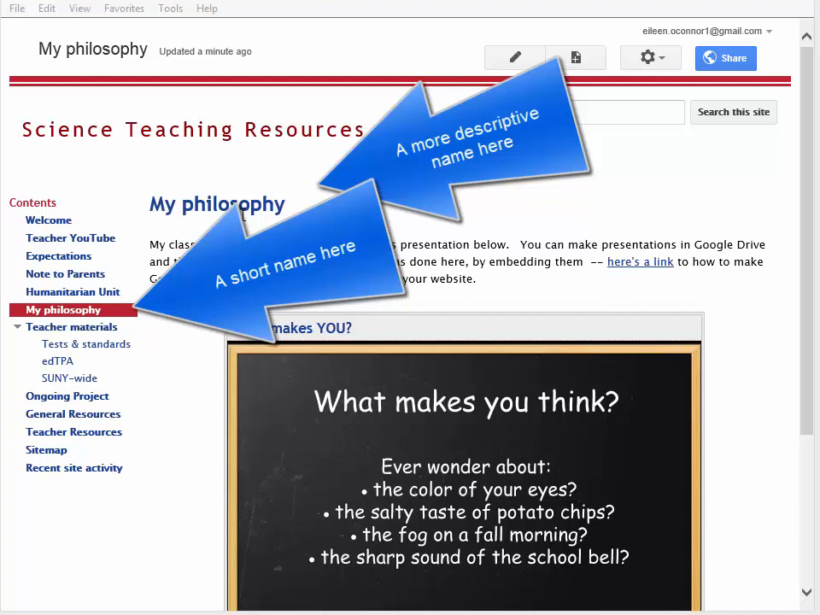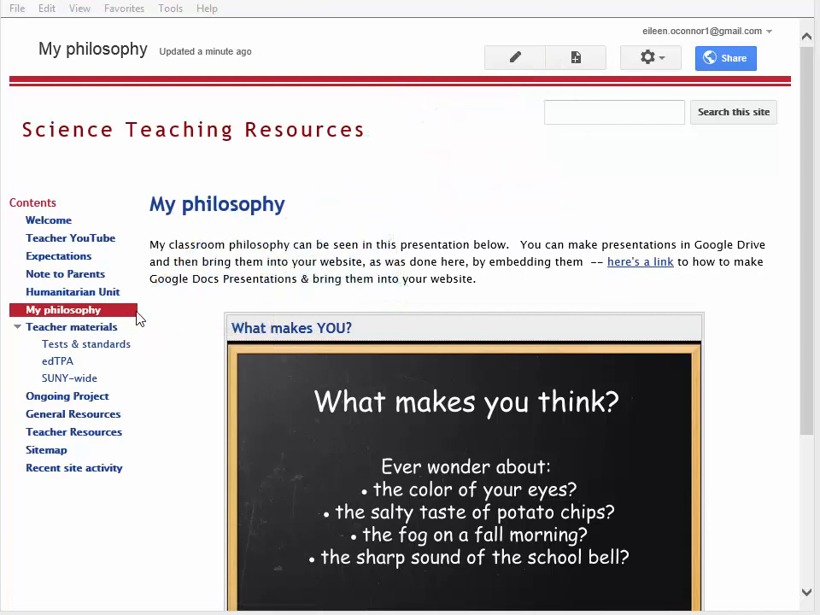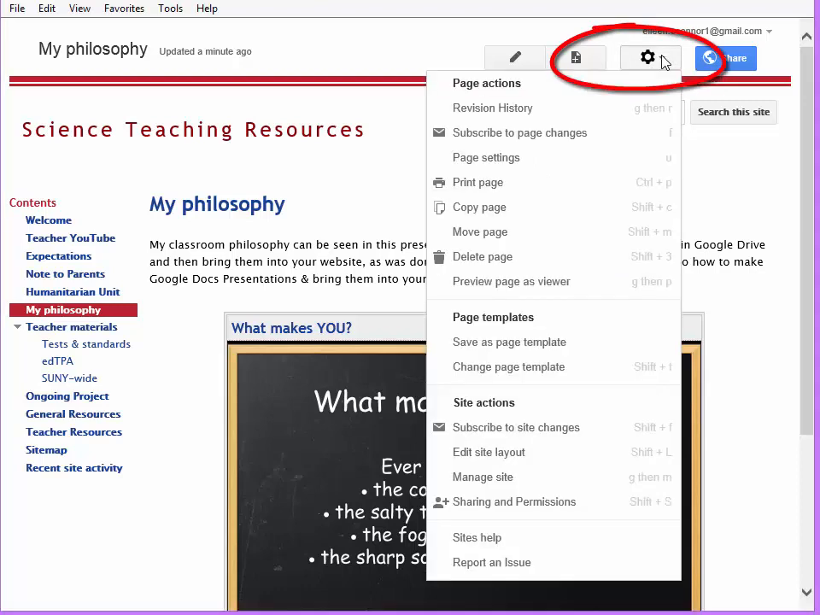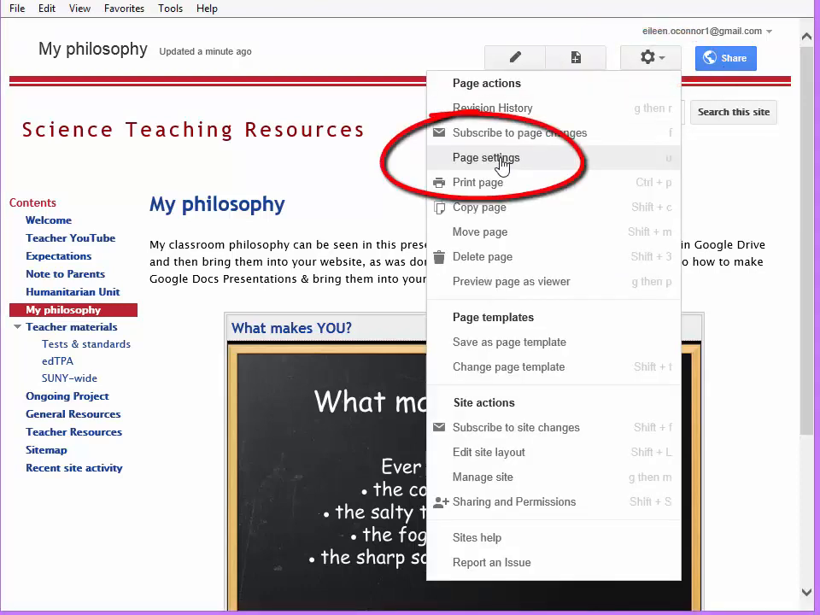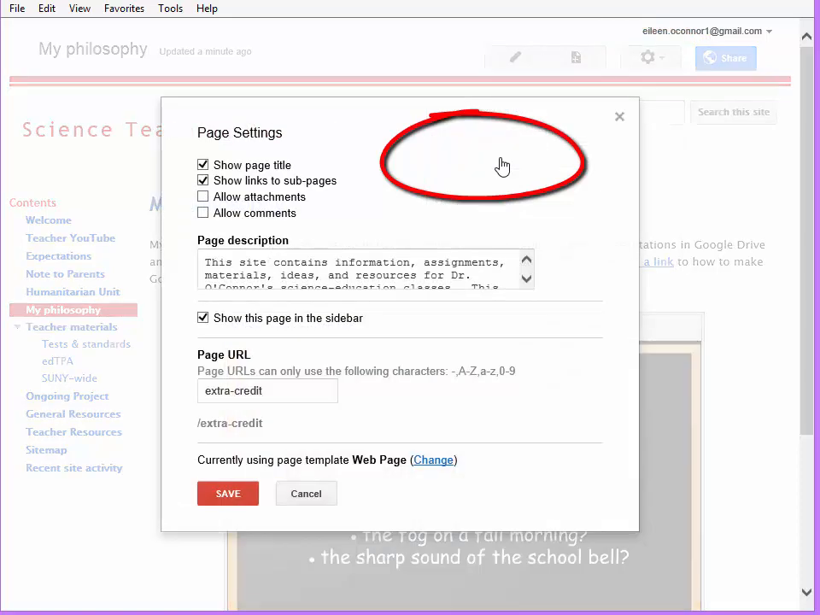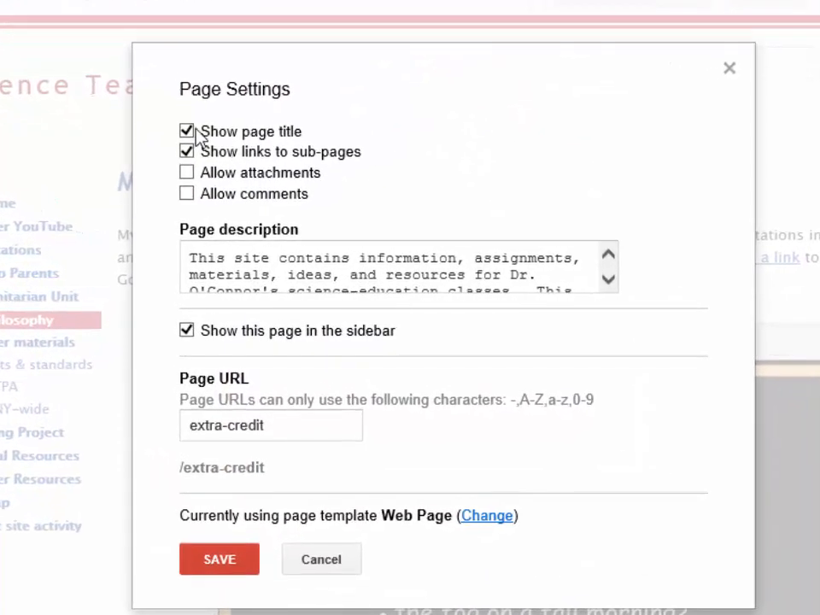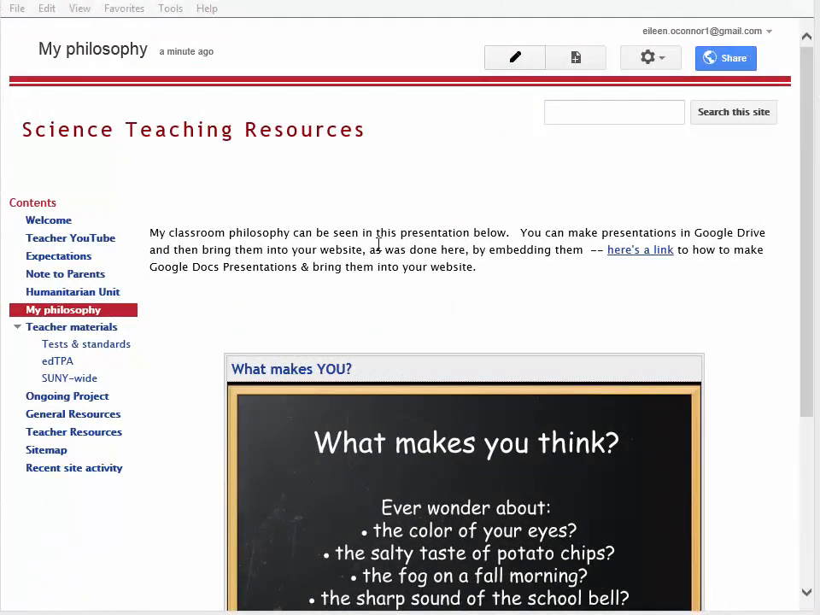To disconnect the page name and the navigation bar, you would go up under the gear icon and go to Page Settings. You would uncheck the Show Page Title and then click Save. You no longer have a heading now, and you might want to improve your web page.